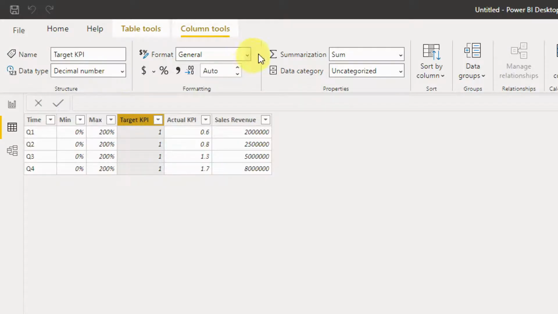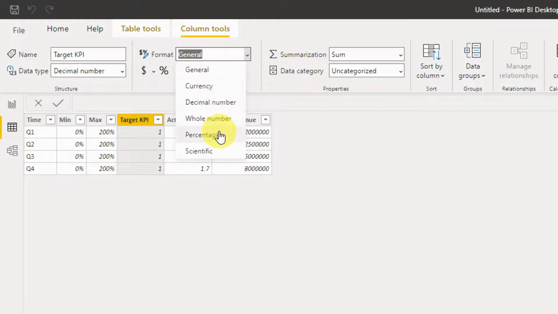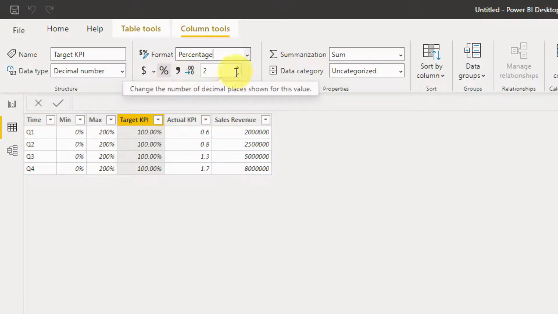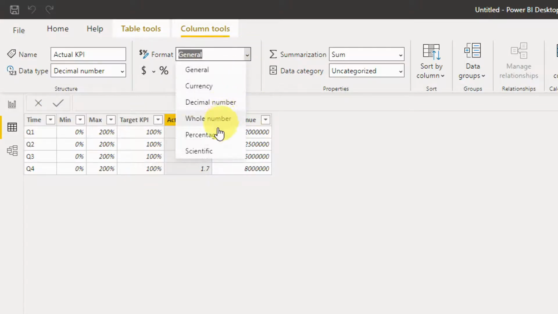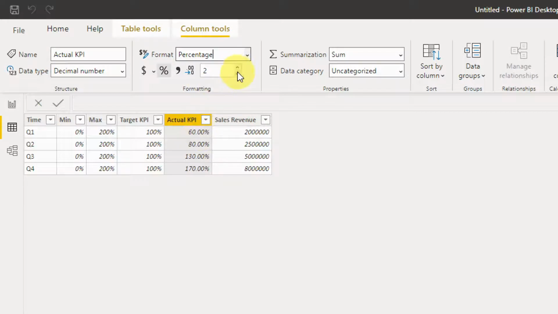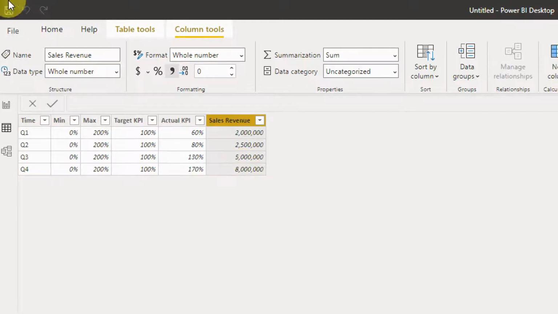One thing is that unfortunately, I believe you can only change the format one column at a time, so it is slightly more manual. And my actual KPI is this percent. Okay, so that's a percent, and that's my sales revenue, which I want to be a whole number, but I want to add the thousand divider. Okay, so now that looks good.